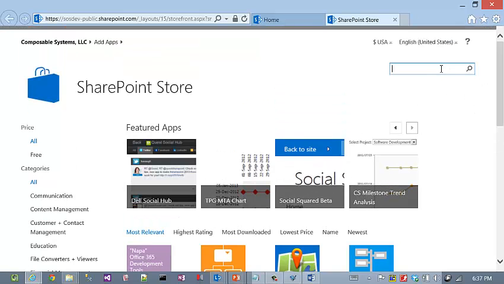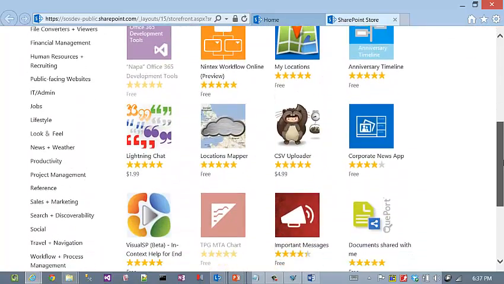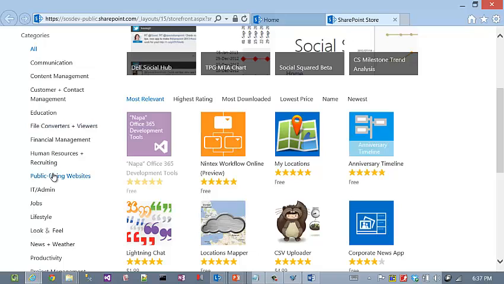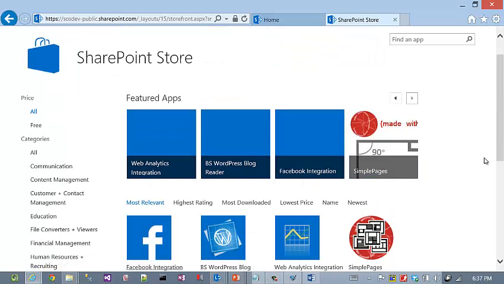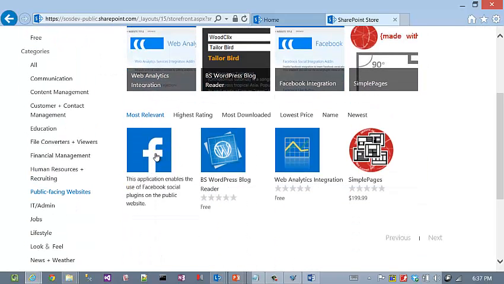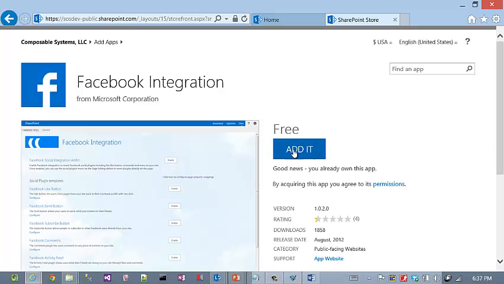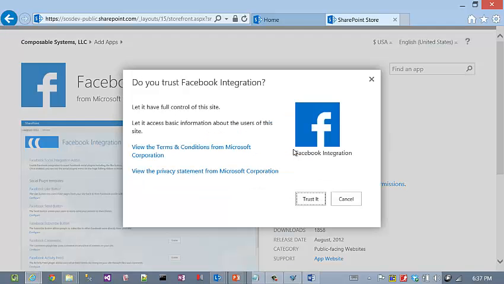So if I go into find an app, I can go into social plugins, and these are plugins where you can do social stuff. I'm going to go to public facing website apps, and you'll see there's a Facebook app right here. I'm going to add this Facebook app to my site. This gives you an idea of how apps work.